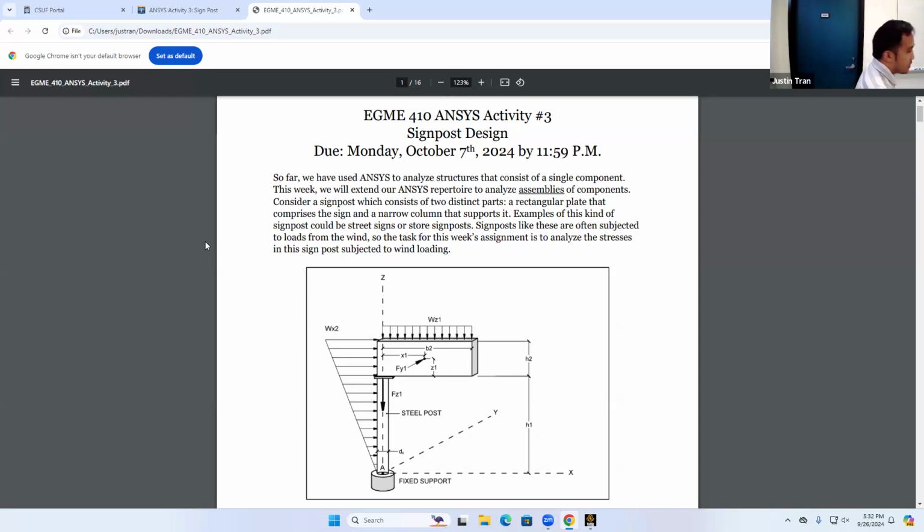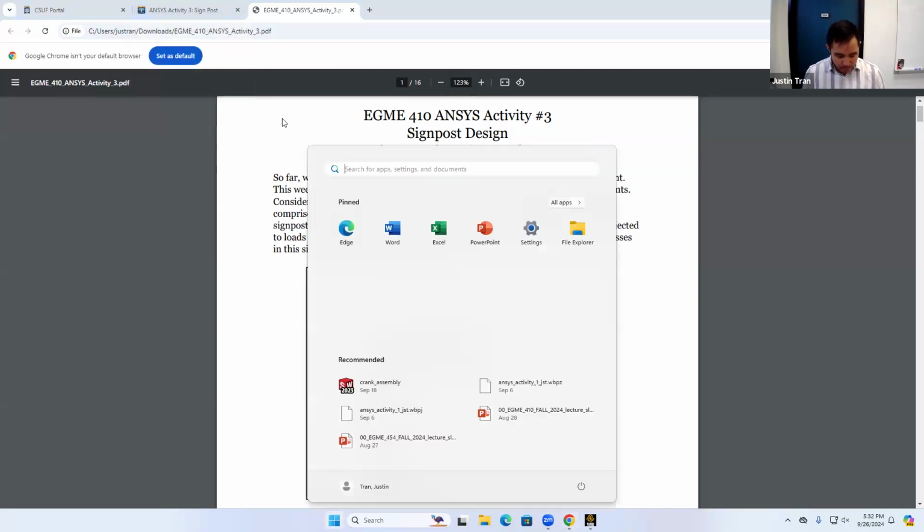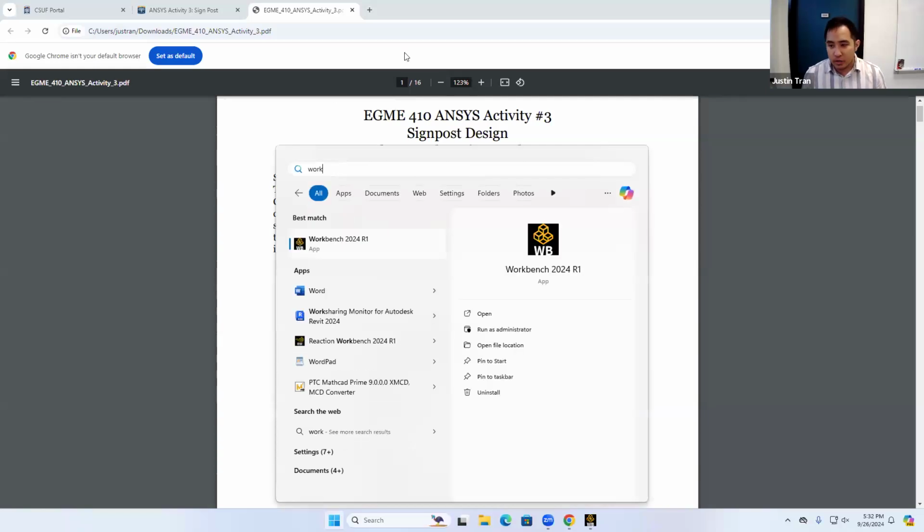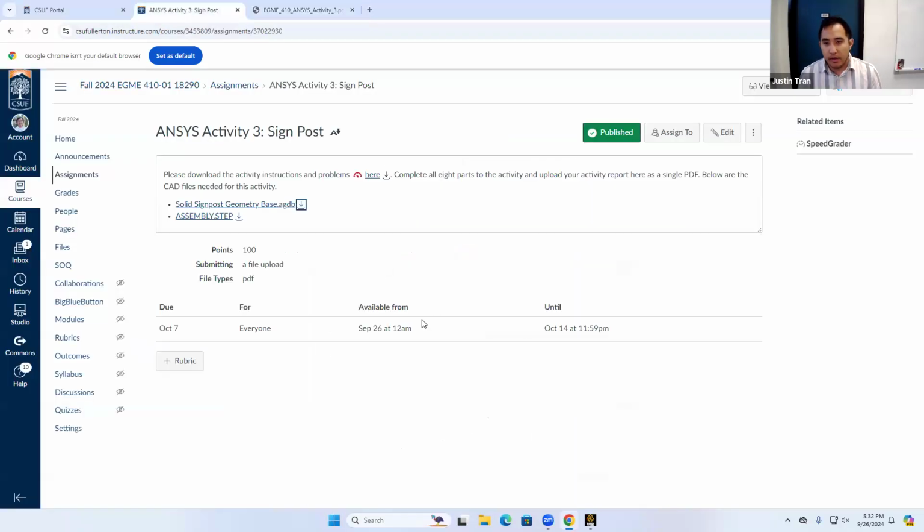All right, let's go ahead and get started. Just like before, go ahead and start up ANSYS Workbench if you haven't done so already. I've already started that up. While ANSYS is starting up, you can download the CAD file that you need for the activity.